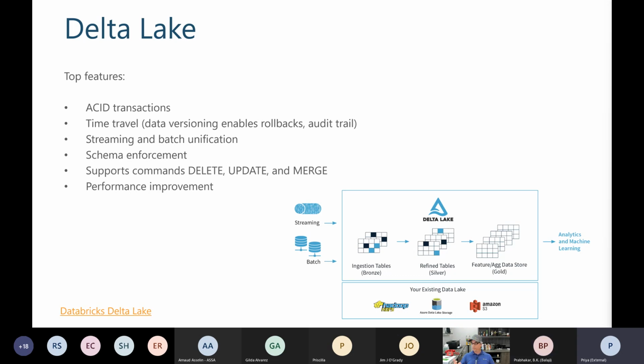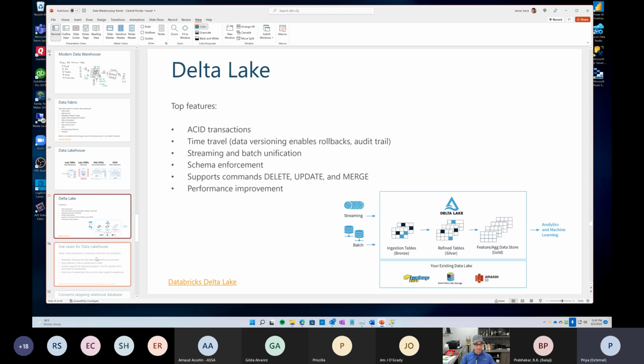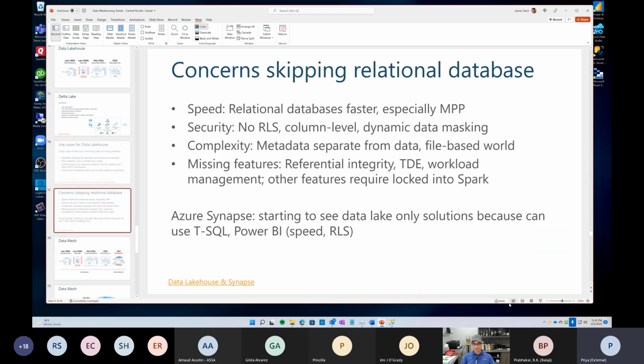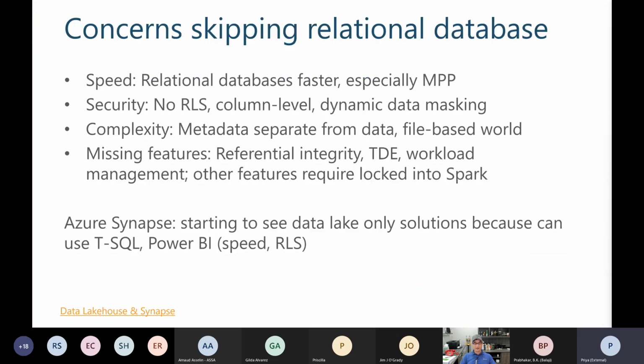However, there are concerns with this approach, in that it won't be as fast as a relational database. You won't have that security that I mentioned before, like row level and column level. It could be kind of complex for customers to navigate a file-based world, and you don't have things like referential integrity. Now, Microsoft has a product called Synapse that's making it easier to use.